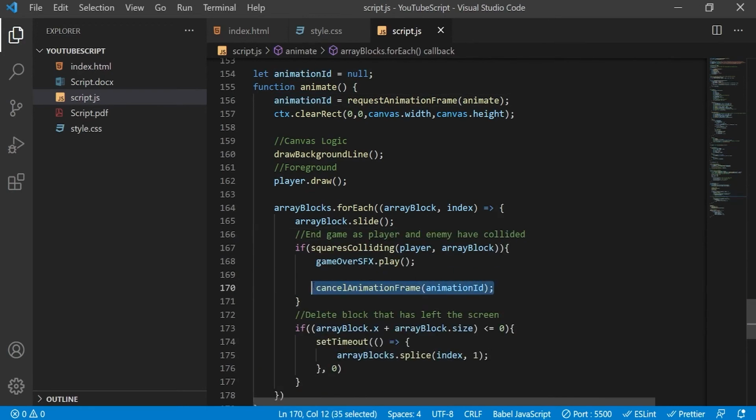That method in question is this cancel animation frame method. As you can see, it will be called if this method returns a true boolean and the if condition is met, meaning a collision has occurred between the player and the array block that is currently being looped through.